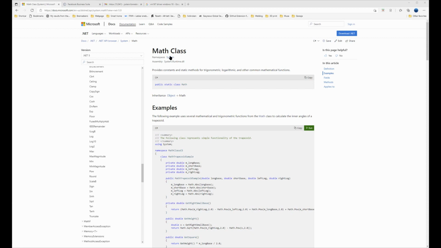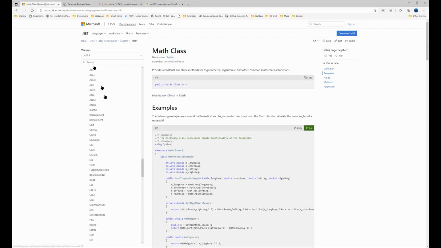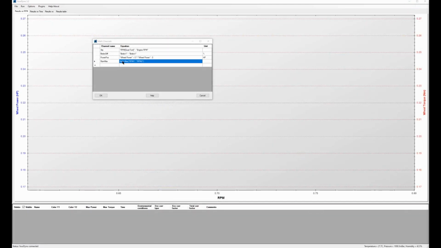I'll show you the different functions that you can use. Here you see the math class. So this library is available to us. You just search for the Microsoft math class and you get this. You can see here all the different functions. You have absolute value, you have sine, cosine, exponentials, logarithms, min, max, truncate, square root, etc. So it's all available and you use it just like this, Math dot, and then the function that you want to use.